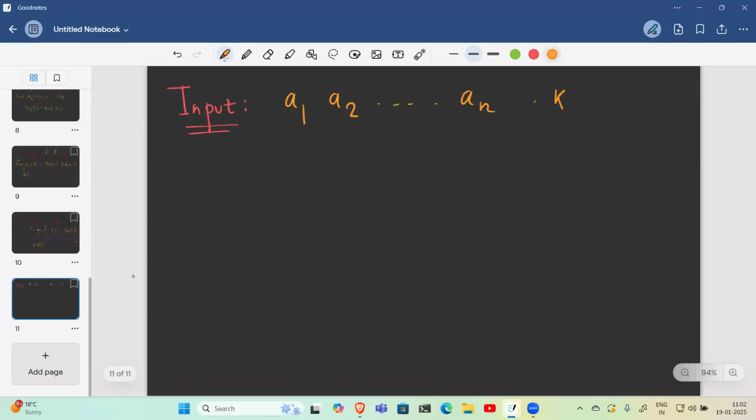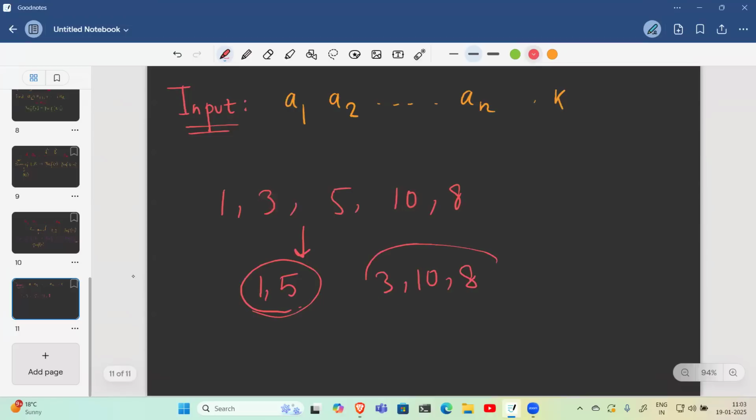Before that, let me just quickly explain what is a subsequence. So basically, if you have some array 1, 3, 5, 10, and 8, a subsequence is something which can be found by deleting some elements of this array. So suppose I delete this 3, this 10, and an 8. So what I get is 1 and 5. So that is what we call a subsequence. Similarly, 3, 10, 8, even that is a valid subsequence because we can delete 1 and 5 to get the subsequence 3, 10, and 8.